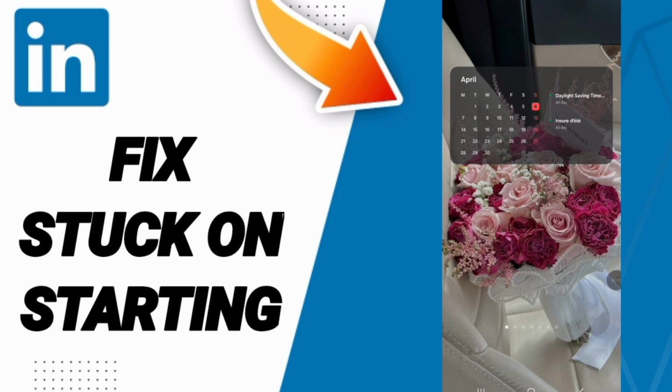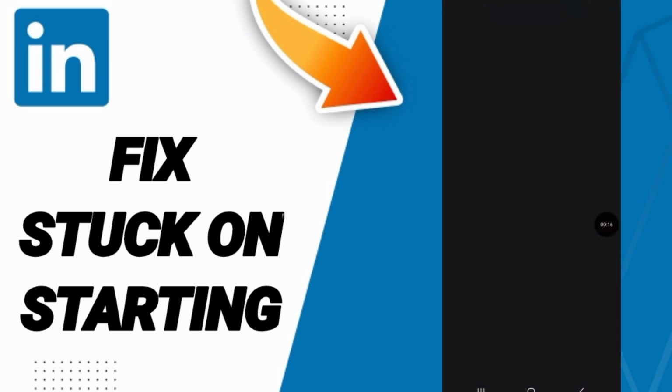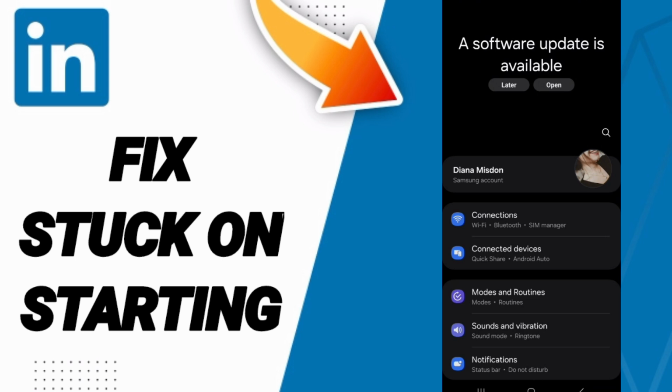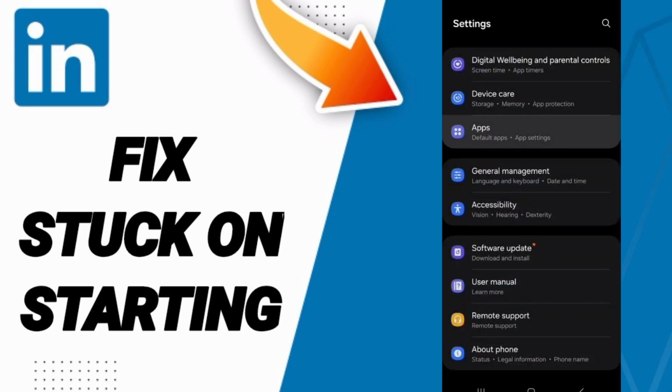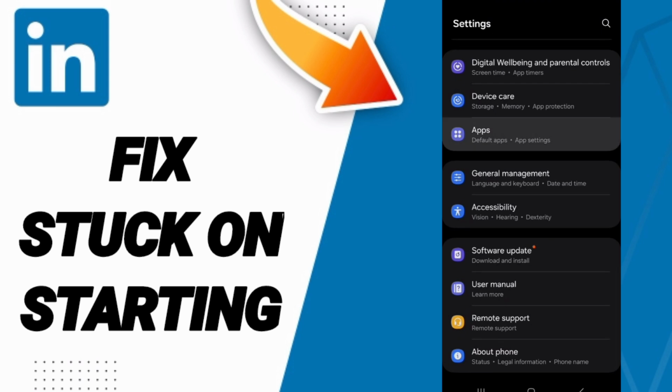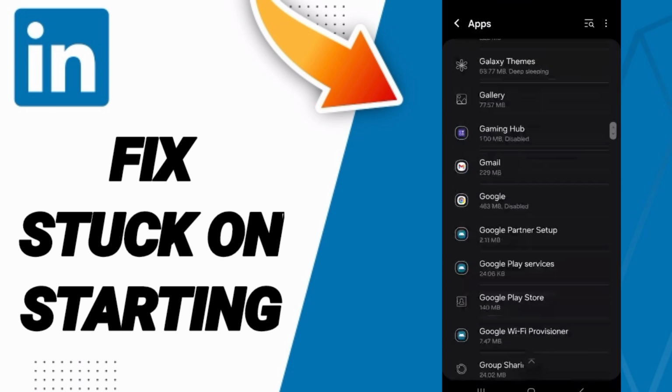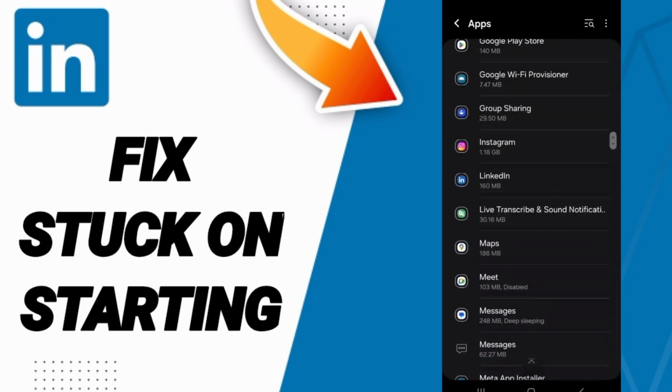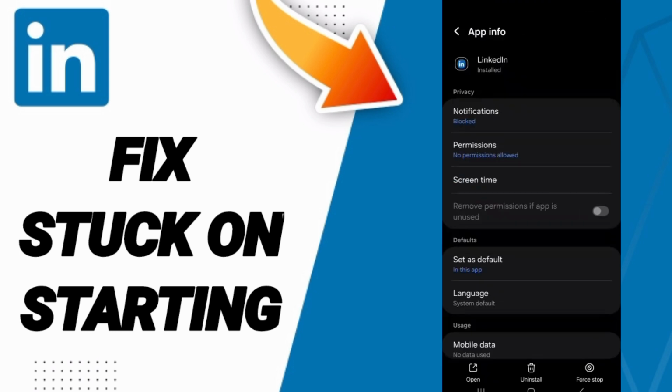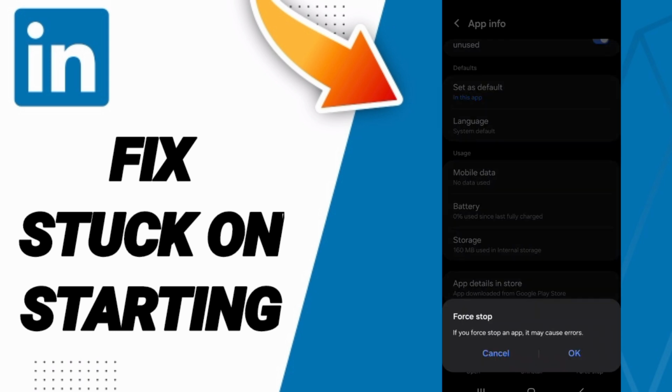Today we will talk about how to solve the problem of LinkedIn being stuck on starting. On the LinkedIn application, you will go here to settings. In this page, you will go to apps, default apps, app settings. Then in this list here, you will search for the LinkedIn app. After that, you will go to force stop and you will click OK.